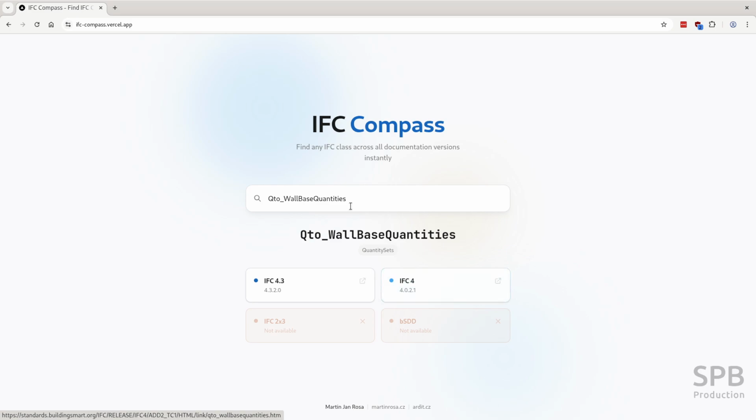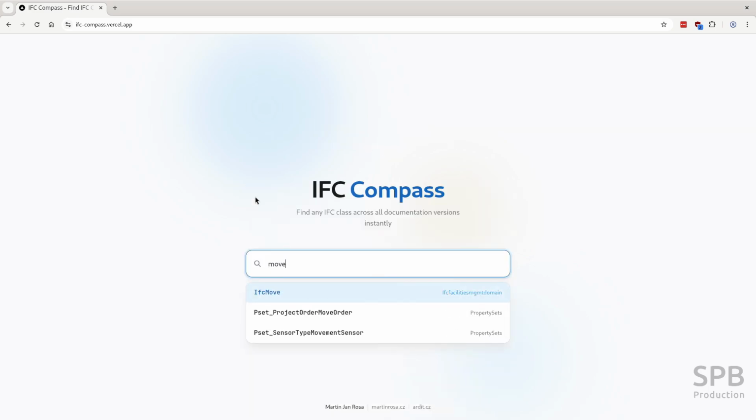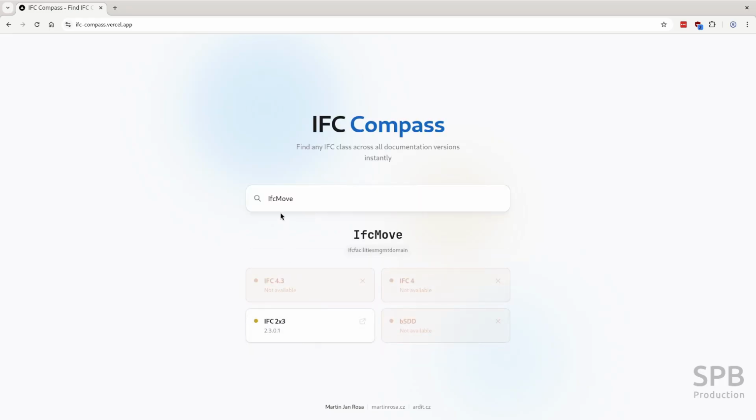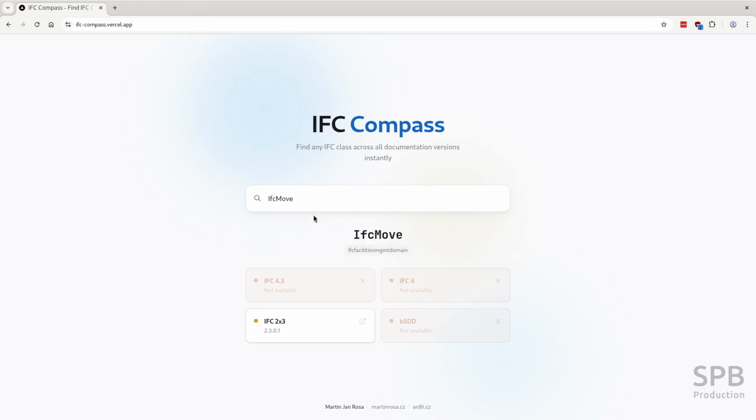And the same goes if something was removed from the IFC schema. So I will search for IFC move, and I can see that it's available only in IFC 2x3 and not in later versions. So this is a really useful feature of IFC Compass.